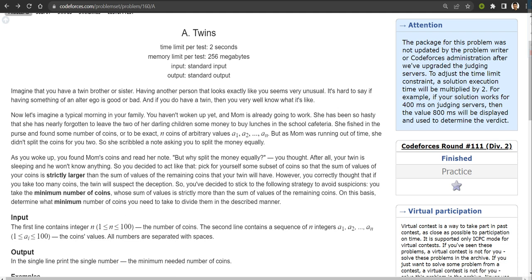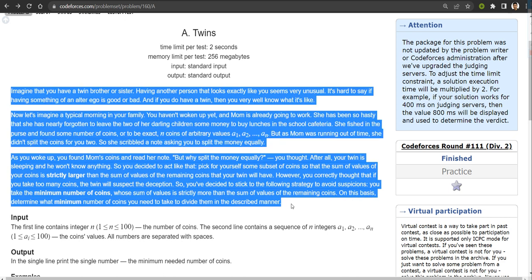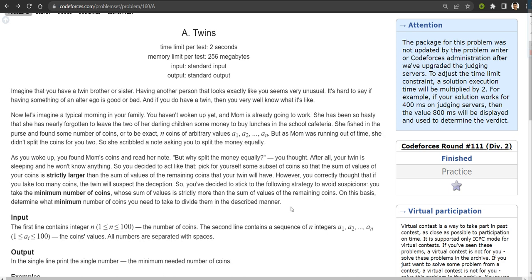Today we are here with a problem named twins. So this is the large problem statement. Basically this problem is saying that you are given n number of coins and you have to divide these coins into two bags. Suppose one is your bag and next one is your friend's bag.